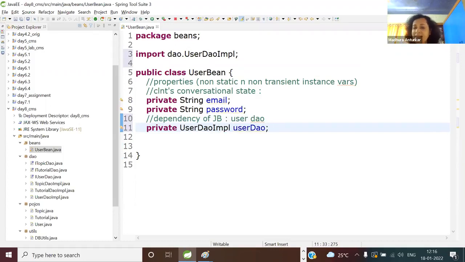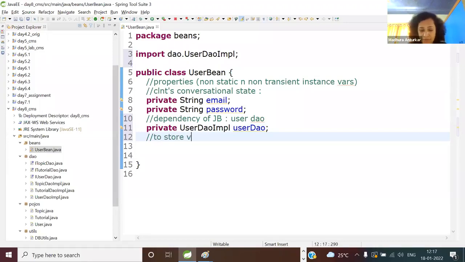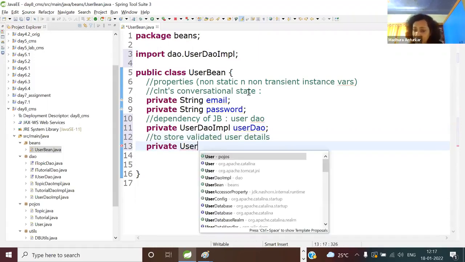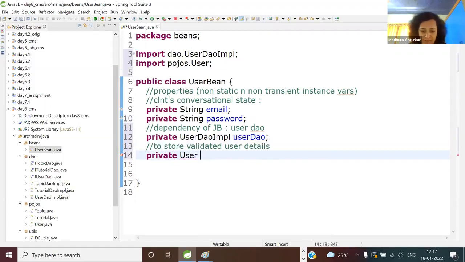Recall how we were doing it in servlet. In servlet, we were declaring those data members, and in init, we were creating the instance. That whole business is delegated to the JavaBean. So you have done this, and to store the validated user details, all I'm thinking of is only authentication. Step by step, I'll take you ahead. To store the validated user details, let's declare a property, user Pojo. So user, pick it up from the Pojos, and you can give it some variable name, like user details.